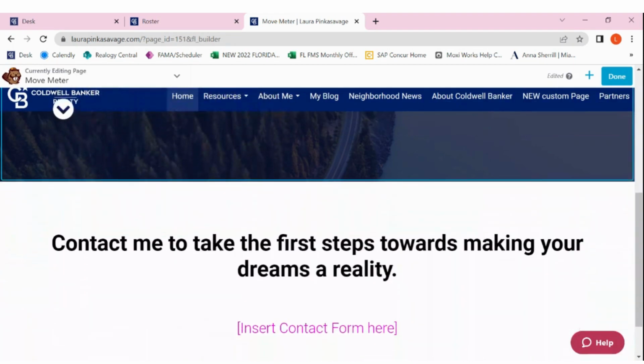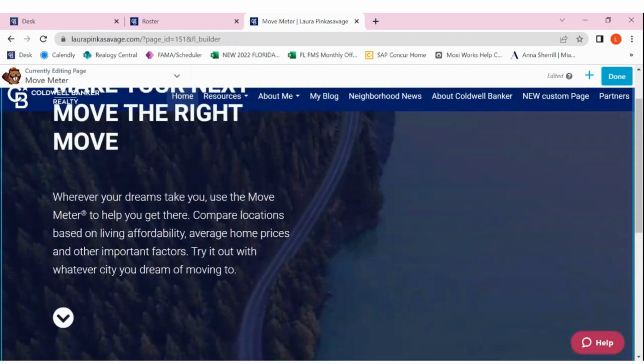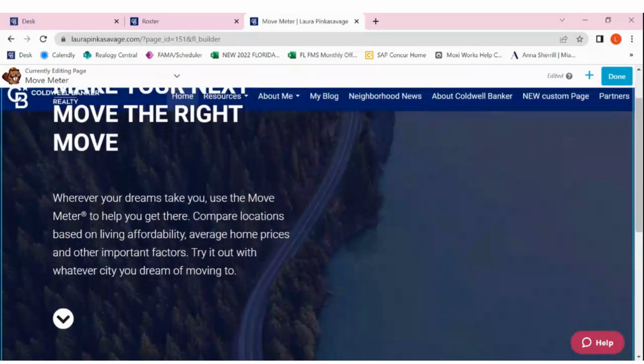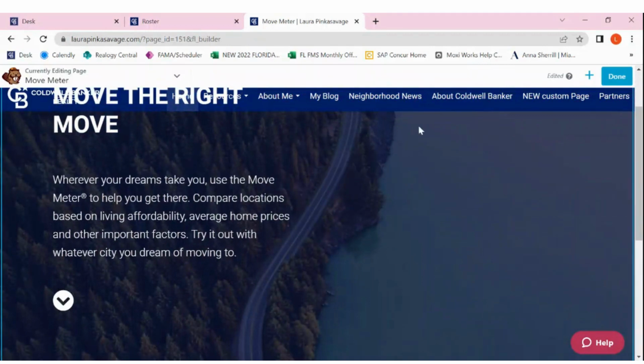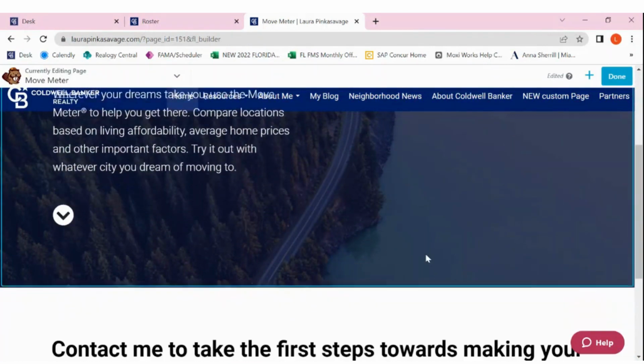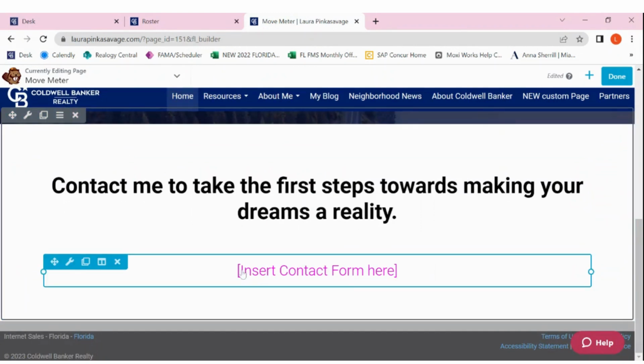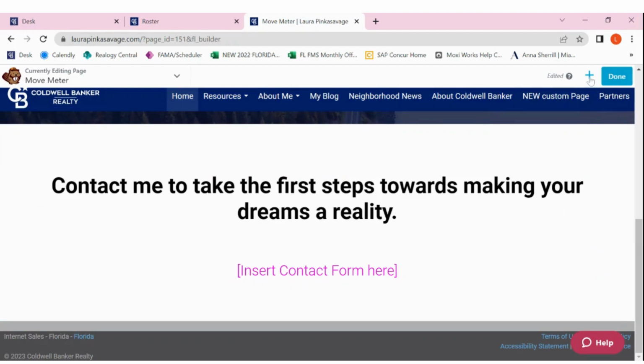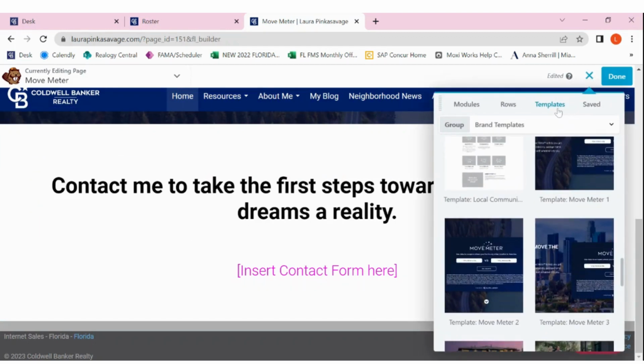I can scroll through and preview what this content's going to look like. Similar to the CB estimate video, the actual module for the Move Meter does not load until after it is published. Once again, we will see this pink Insert Contact form here. So to do so, I'm going to go back up to my plus sign. And instead of templates, we are going to go over to modules.